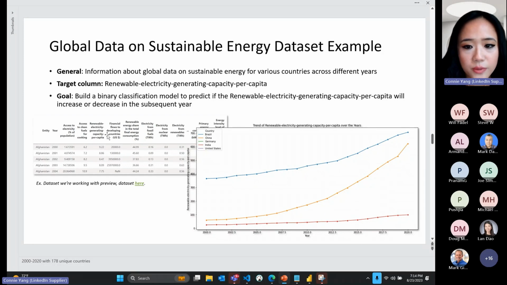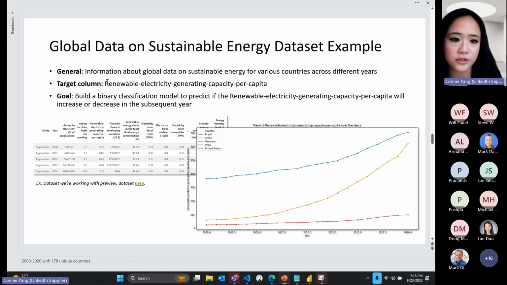And you see that the target column we care about, the renewable electricity generating capacity per capita, that's a mouthful, is a continuous variable. So we want to do a little bit of feature engineering on top of that to take that continuous variable and make it binary, in order to build this model to predict whether or not it will increase, which we're going to encode as 1, or decrease, which we're going to encode as 0, in the subsequent year. And this is just looking at the trend of the target variable for the top country.